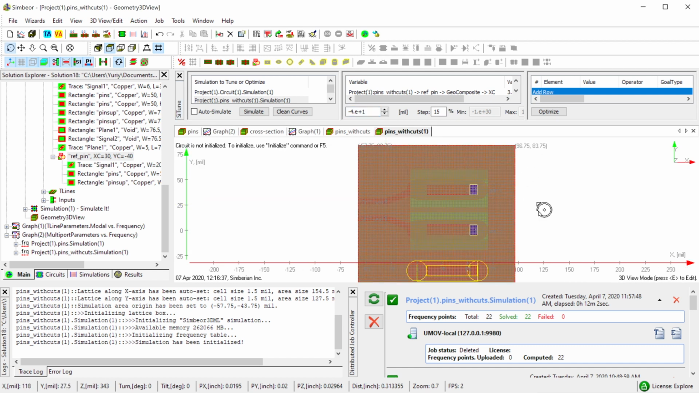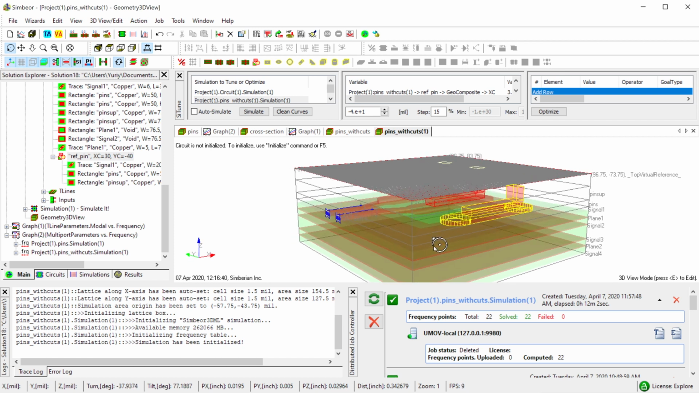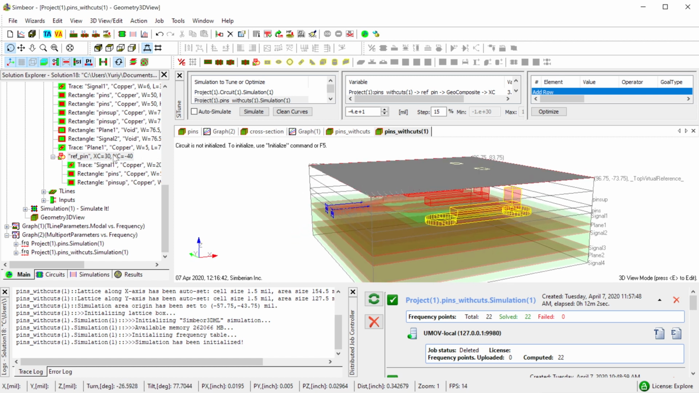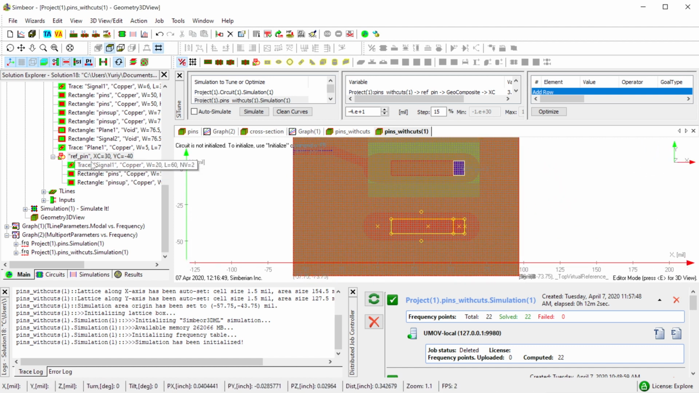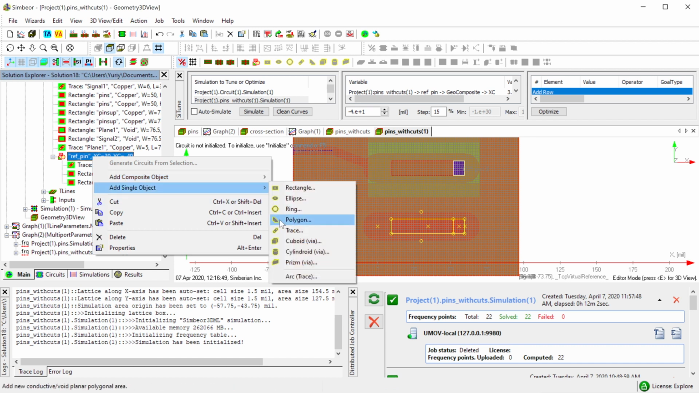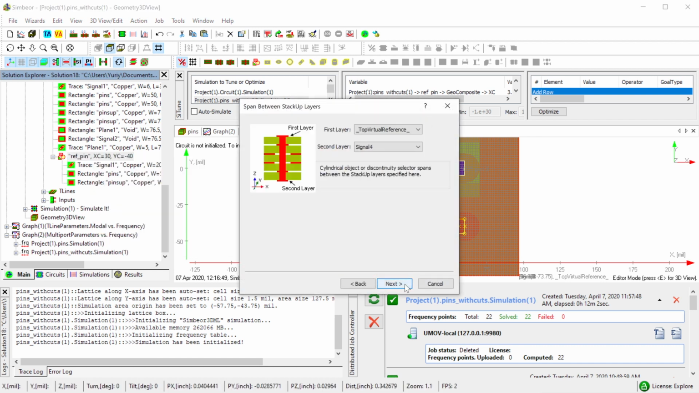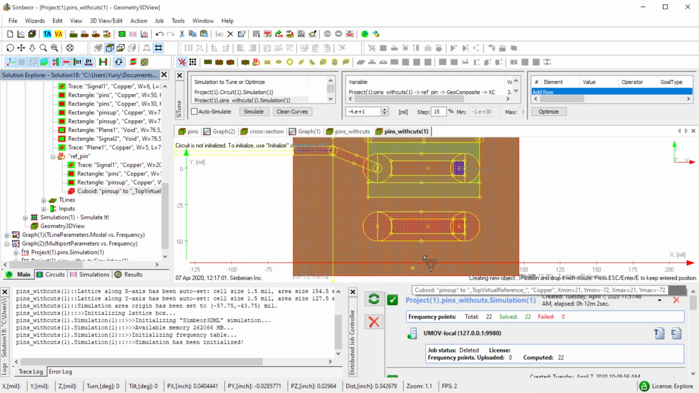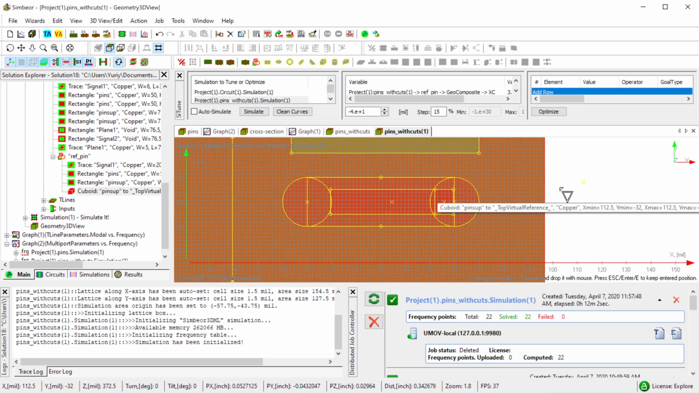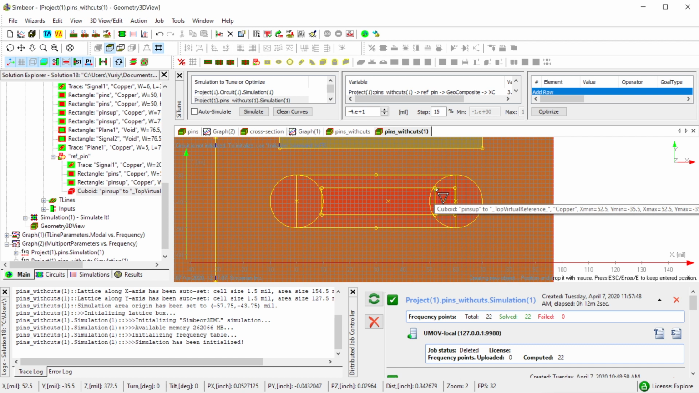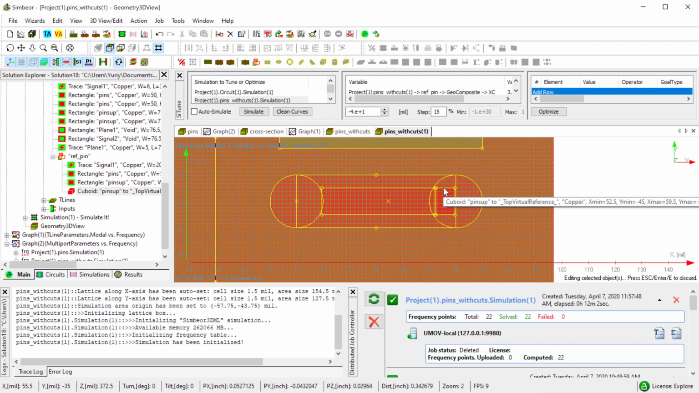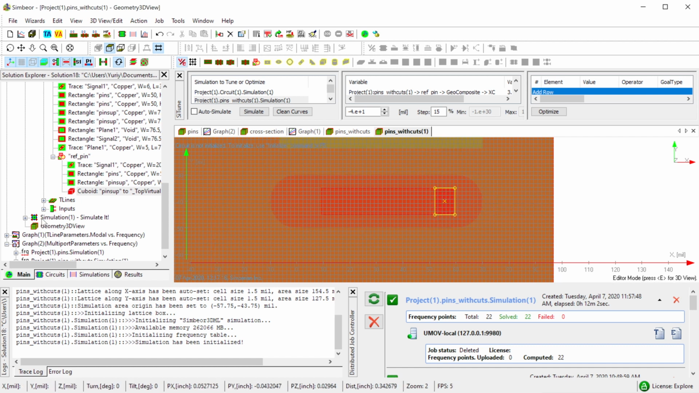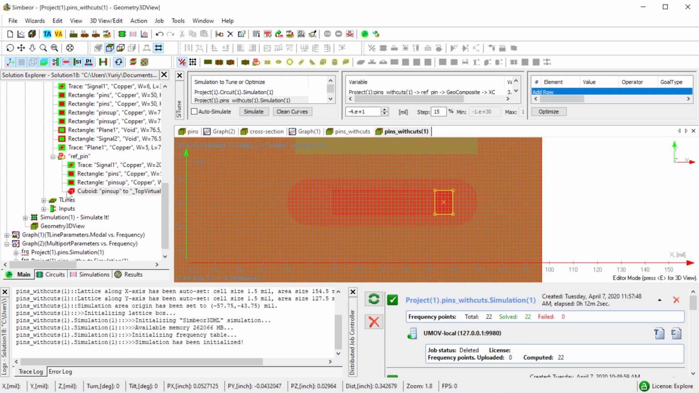So switch editing mode. This should be short-circuited here and short-circuited here. Let's just complete it and switch to editing mode again. Add single object cuboid. This is from the top virtual plane to the pins up, short-circuited with the virtual reference plane. Control drag and drop, shift drag and drop, draw it. And this side was a little bit off. This side is a little bit off.